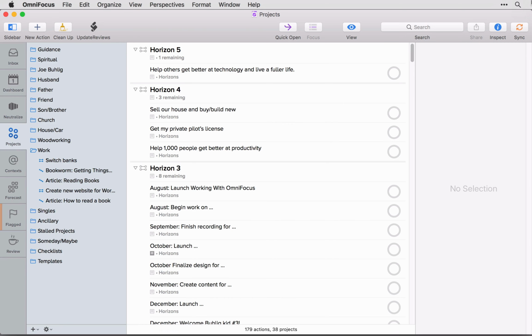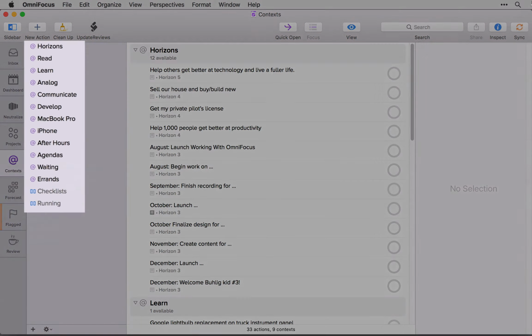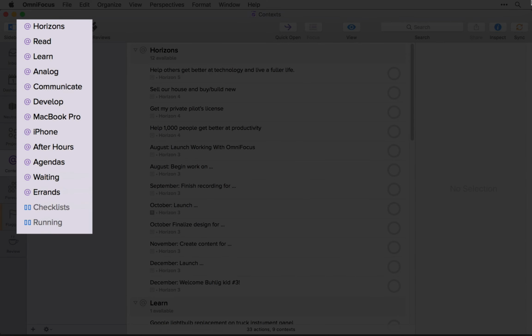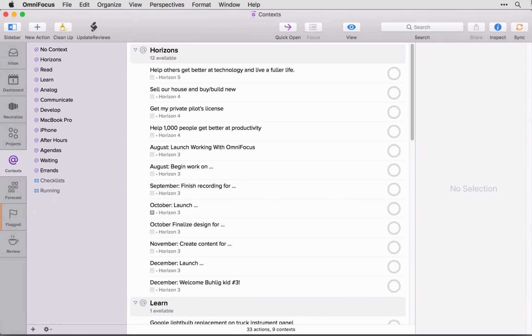Now, this also applies for the contexts. So if we go over to the context view, you can see that I've again got horizons at the top. I always want to look at those first. And then my list of contexts I have listed in order of importance to me. So I am very big on reading. I know that reading things is something that increases my mental capacity, and it's something that helps me learn quite a bit. So reading to me is towards the top.